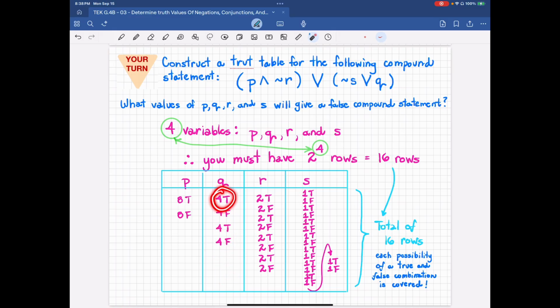Now what we're going to do is cut these 4 T's in half, and that's going to give me 2 T's and 2 F's. So I get 2 T's, 2 F's, 2 T's, 2 F's, 2 T's, 2 F's, 2 T's, 2 F's. If I add this up, 2 plus 2 plus 2 plus 2 plus 2 plus 2 plus 2 plus 2 is 16. Notice that this equals 16, this equals 16, and this equals 16 rows.